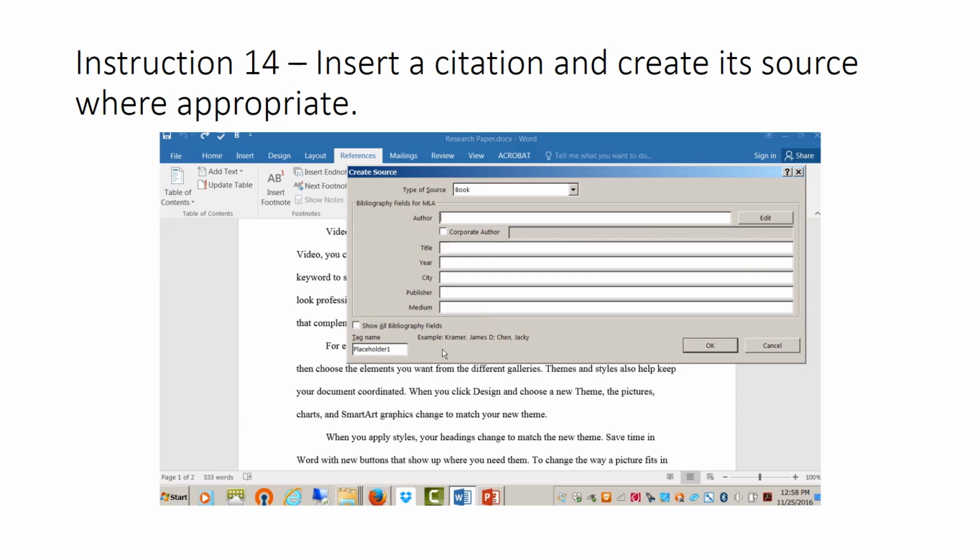For practice, we are going to type the example, which is Kramer, James D, semicolon, Chen, Jackie. And tab until you come to title. Type How to Write Bibliographies. Tab, 2006, tab. City is Chicago. The publisher is Adventure Works Press.